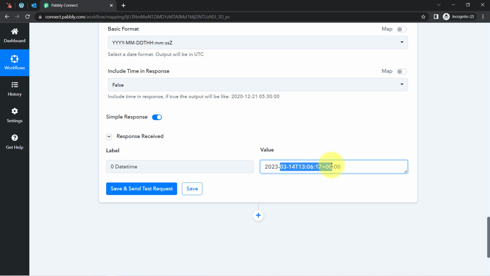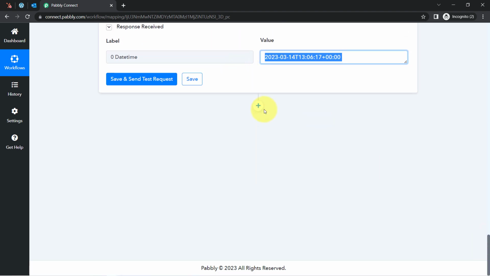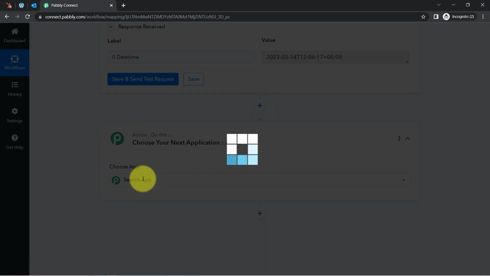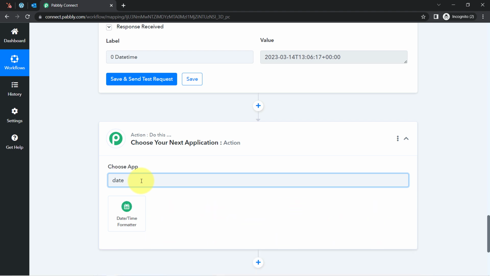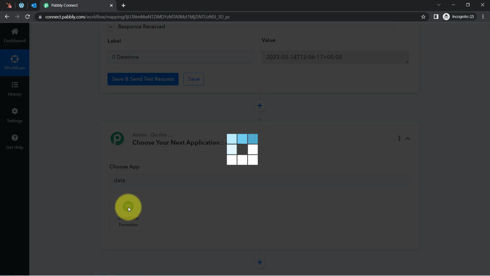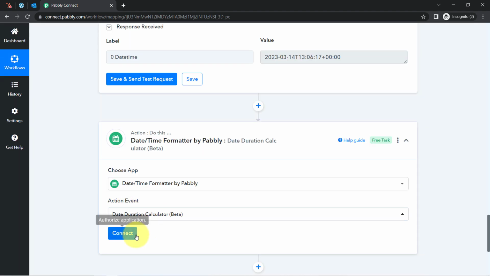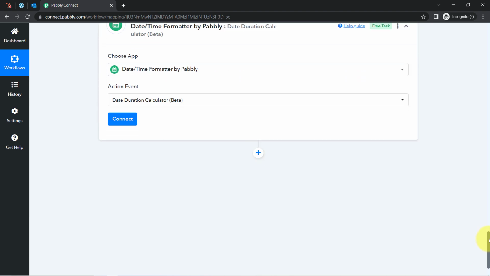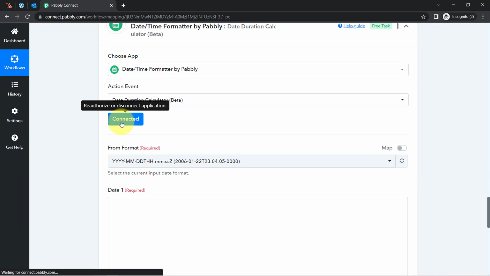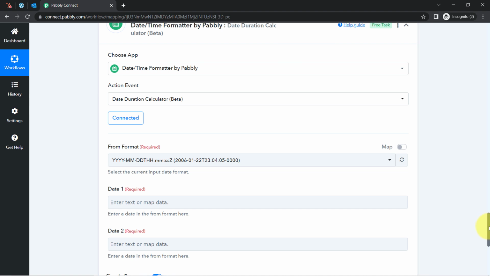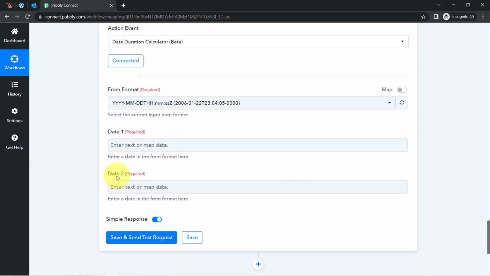Now what will be the next step? I am going to compare the current date and the creation date of the user. I am going to do that again with the help of the date and time formatter feature only. As I have told you, you can perform various kinds of interesting operations with this feature. Here you can find a date and date duration calculator, which is in beta mode. So I have selected that very same action event. Simply click on connect, and this is how you will have to provide the format firstly, and then you will have to provide the first date and the second date.